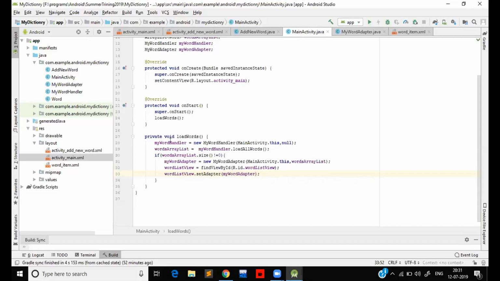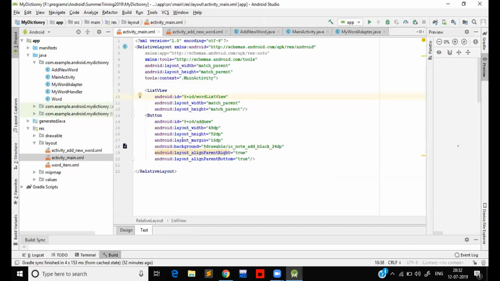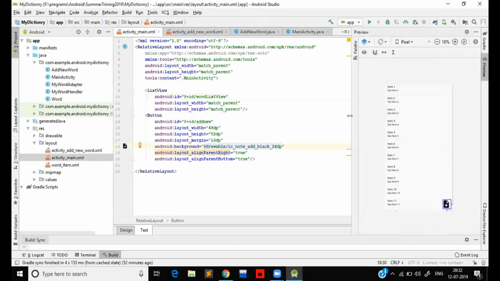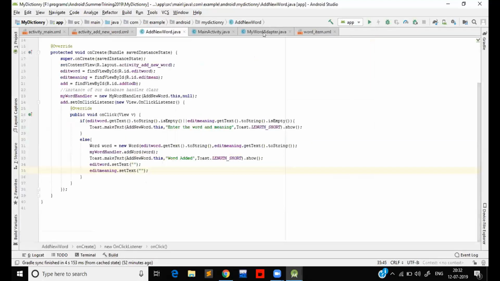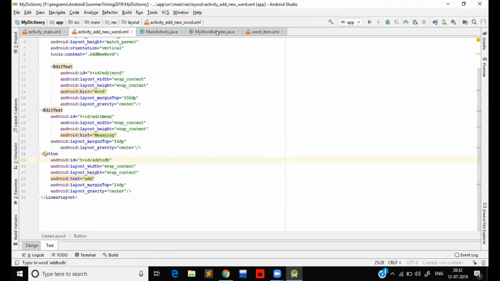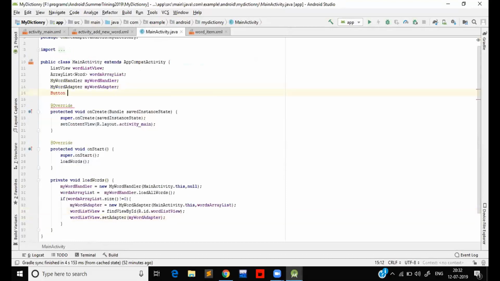Now what we need to do, in on create, let us just go to our activity main.xml. Here is a button, and now on click of this button, we want that the new word, like add new word dot java, this class should be opened, like the second activity should be open. So let us just write the code into on create. Here we should have a button as well, add button.